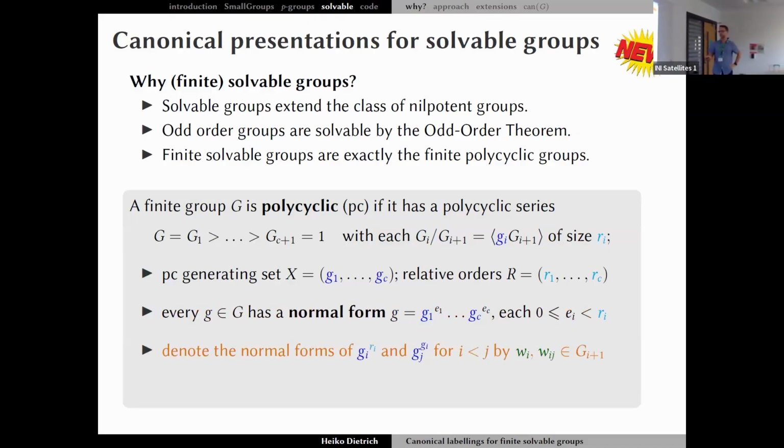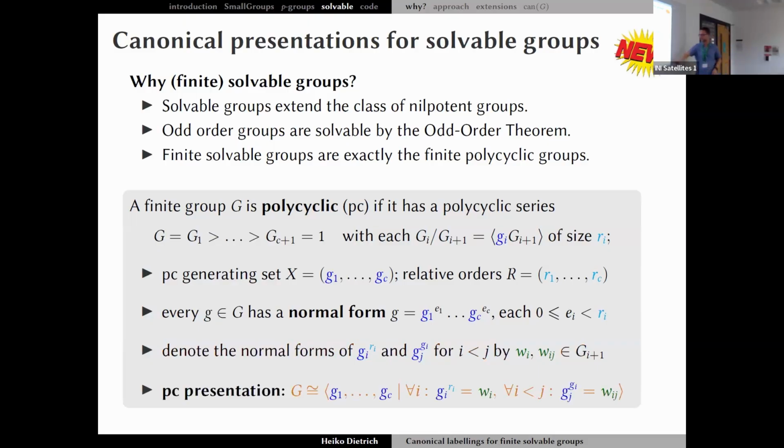If you look at g_i to the r_i, or a conjugate g_j to the g_i, then these by construction live in G_{i+1}. They have normal forms, let's call them w_i and w_ij. Then you get some relations between those generators, right? And these are the only relations you need to know in order to write down the group presentation. If you just write down these relations, you get a group presentation that's isomorphic to the input group. And you can work very well with this presentation because these relations tell you exactly how you can normalize every group element. This is basically called a collection. If I write down an arbitrary product in my generators, you can apply these relations to bring it into normal form.